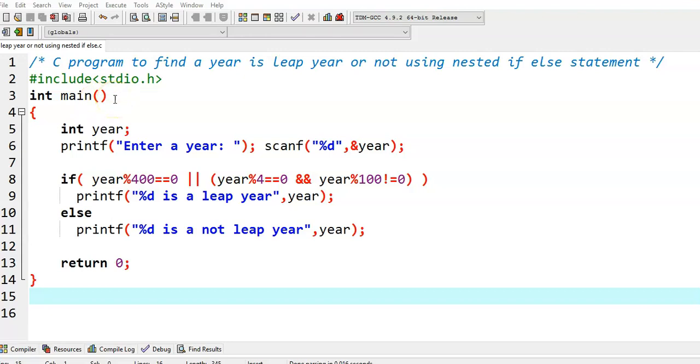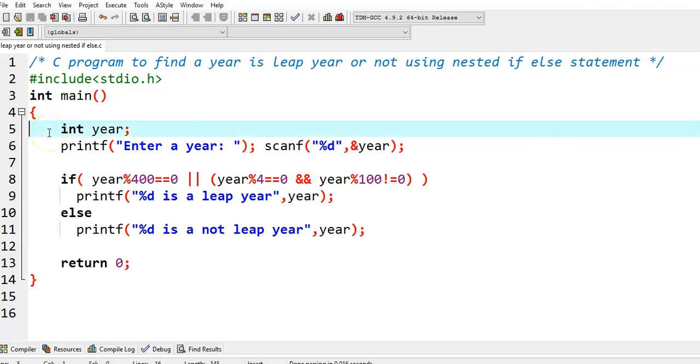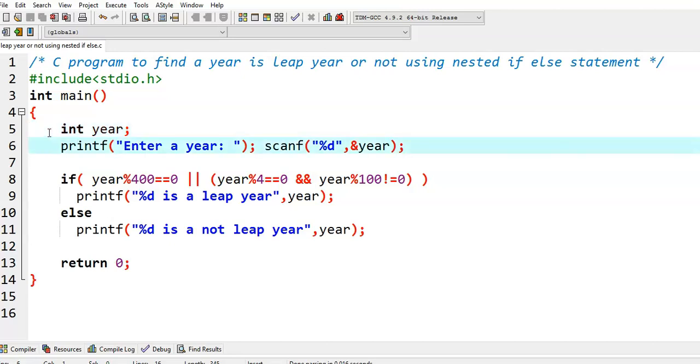In this video, we write a C program to find whether a given year is a leap year or not using a nested if-else statement. This is the program that we have done in the previous case, that is finding whether a year is a leap year or not using an if-else statement. Now we will modify this particular program so that it comes under a nested if-else statement.